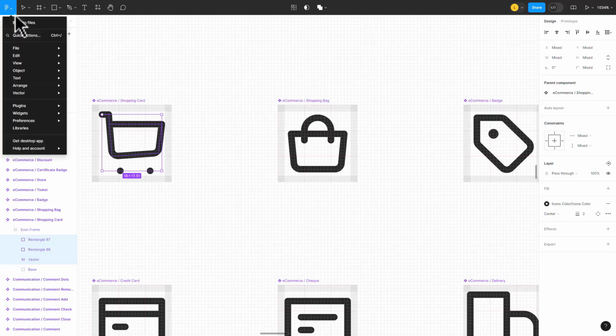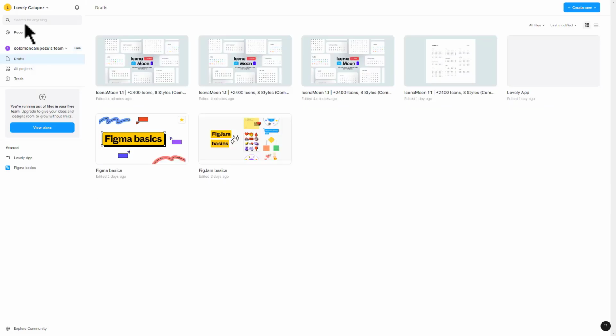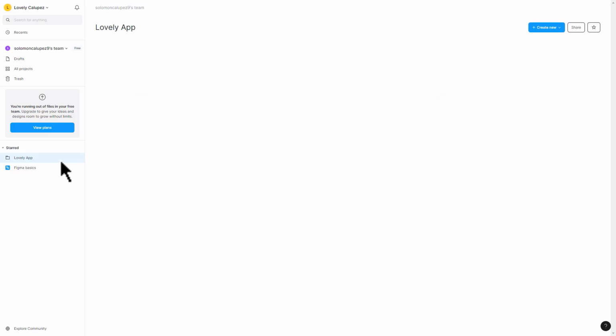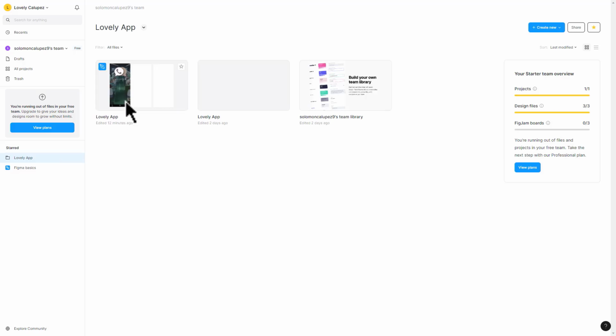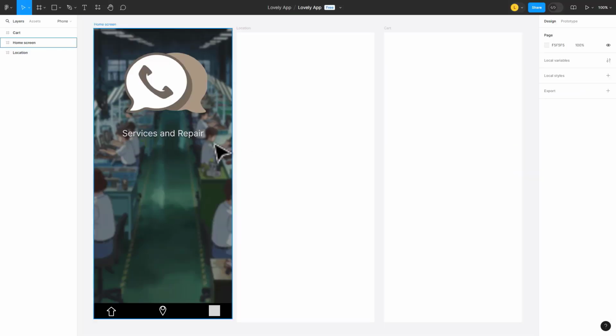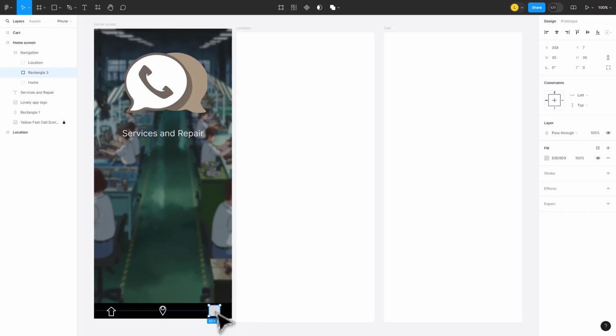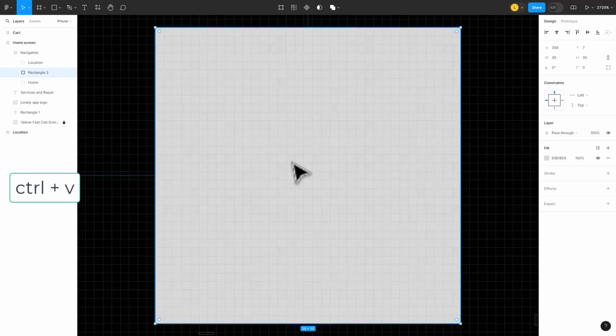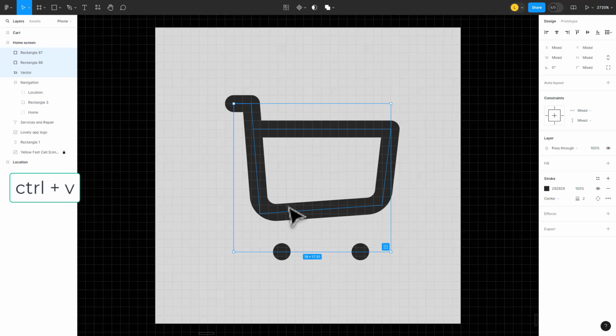Up on top, let's click back into the Figma menu and go back to Files. Let's now go back to the file that we've been working on. Down on the left-hand side, I'll click into the Lovely app, and here's the Lovely app. Let's double-click on that. I'll now select the rectangle down below where I would like to place the shopping cart icon. And then I'll press Shift-2 to zoom in on this rectangle. Next, I'll press Ctrl-V, and that pastes the shopping cart icon.